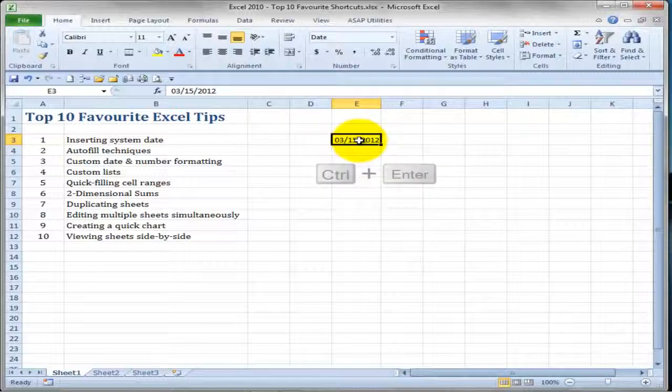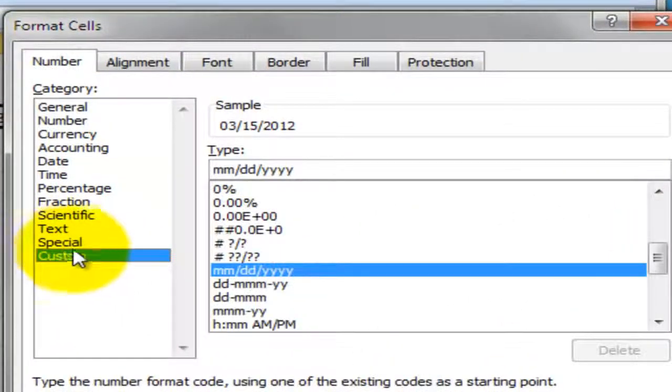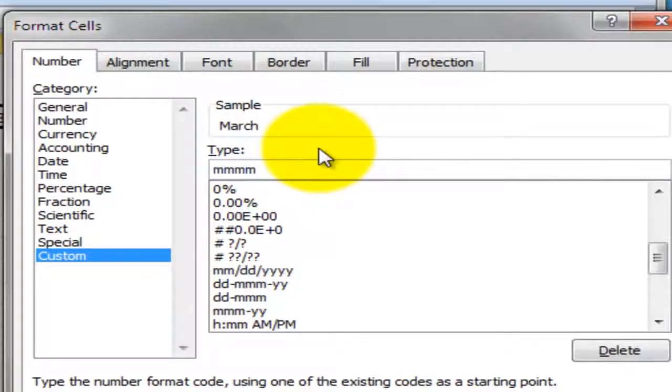Now, I want to use a different date format for my column headings. So I'm going to go to the number formatting dialog box, choose Custom, and as we can see, M, D, and Y have been used in a way that displays the date in a certain fashion. By changing that to something more suitable for my needs, working with 4 M's and 4 Y's, I now have the month fully spelled out and a 4-digit year.